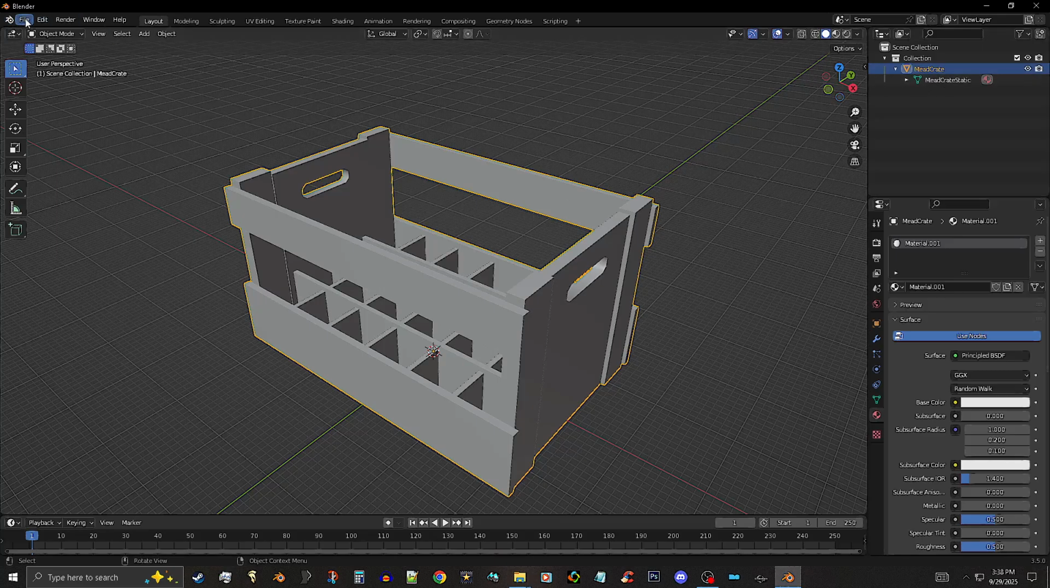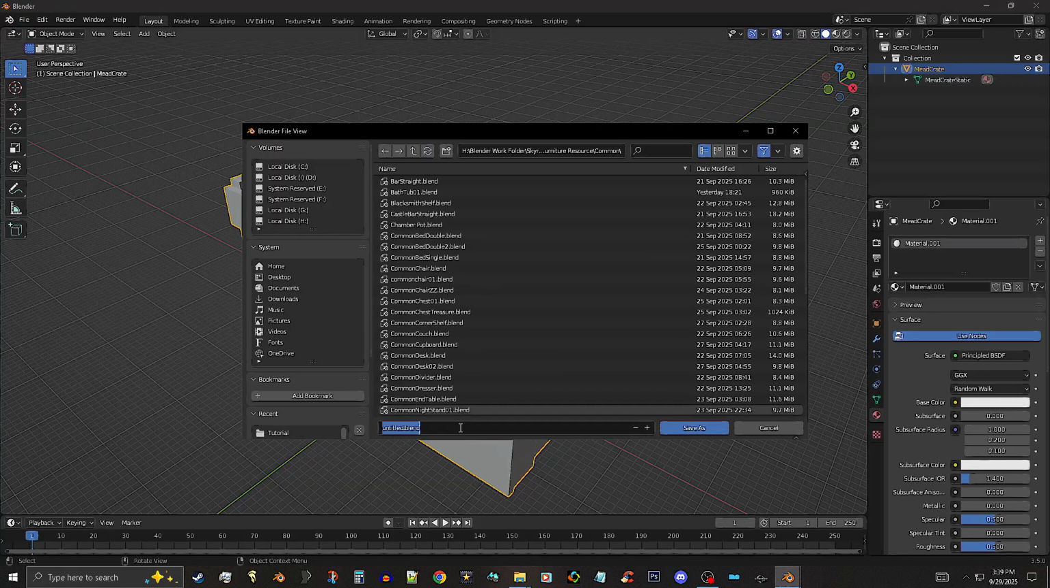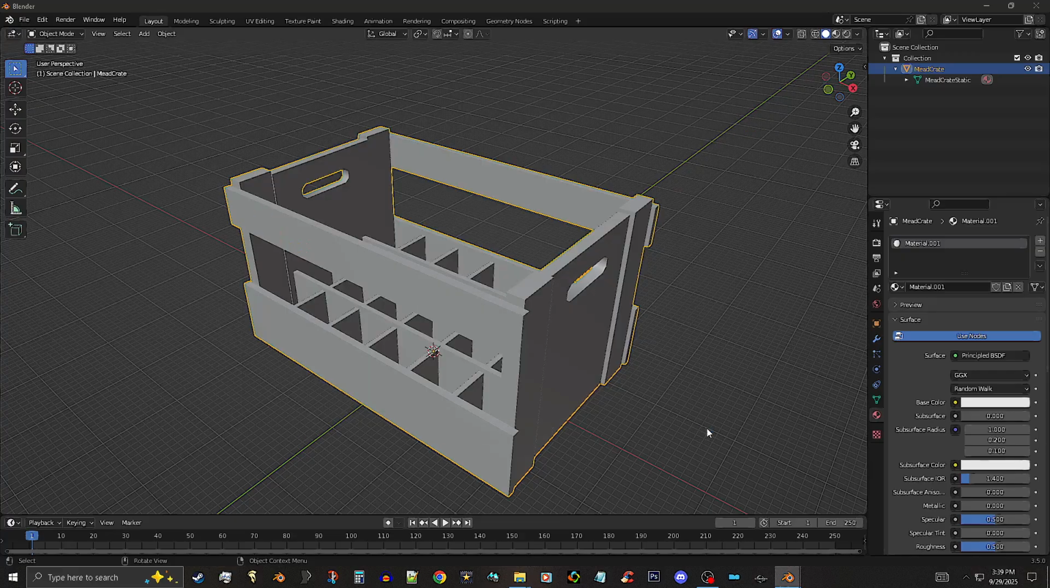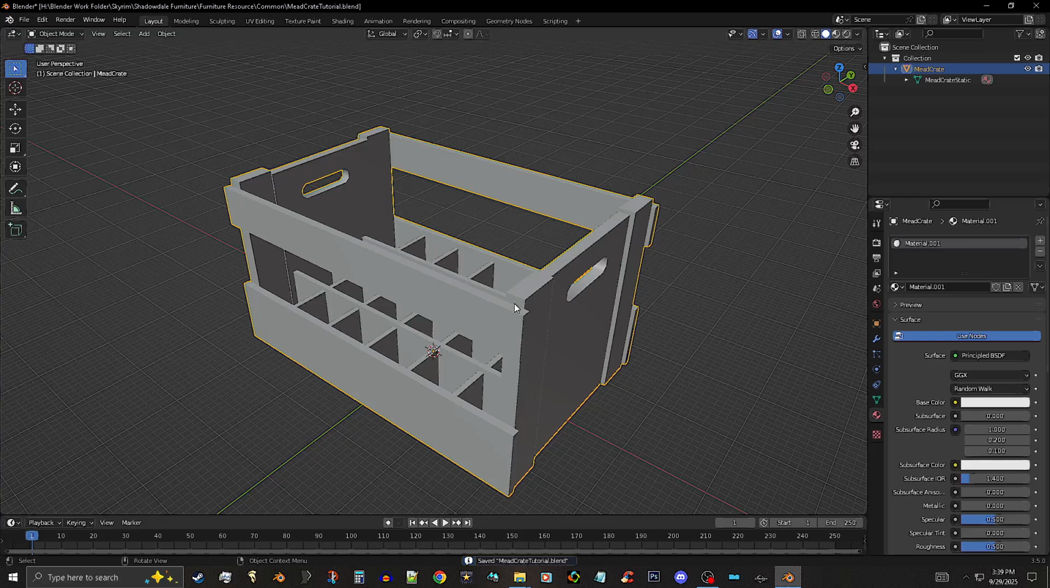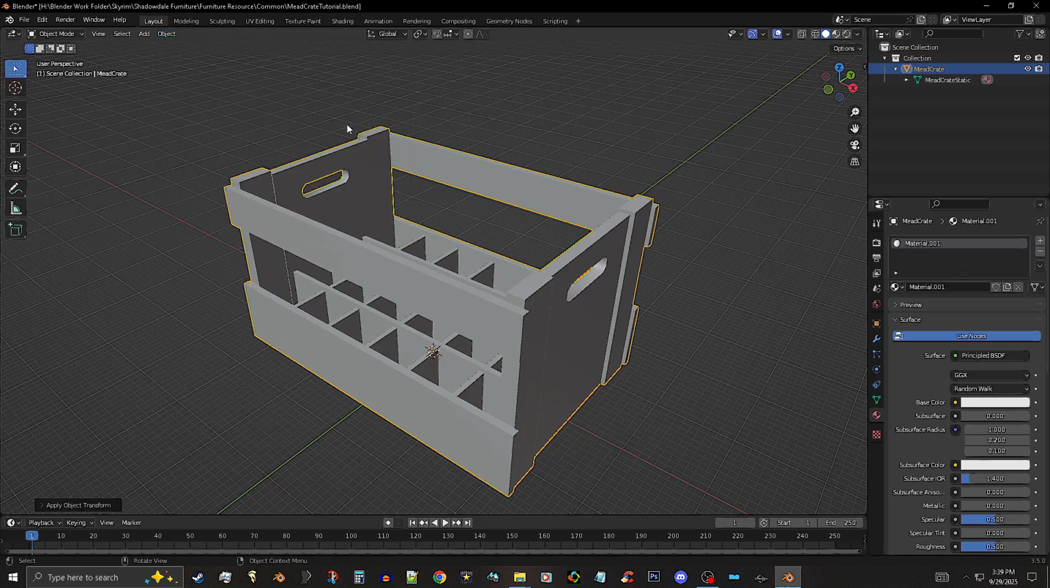So I'm going to save this so I know what it is, and we're going to call this Mead Crate Tutorial. That way I don't get lost. Save that, and what I want to do is have that selected. I want to go to Object, and go to Apply All Transform.